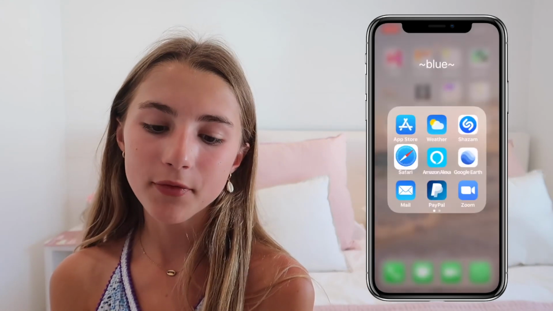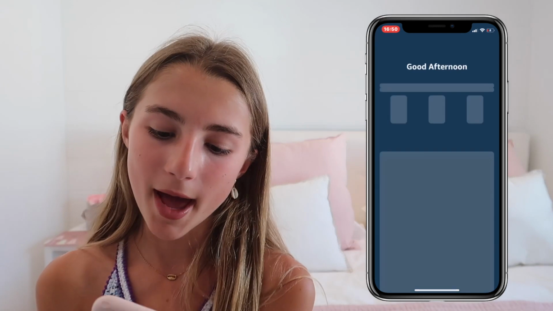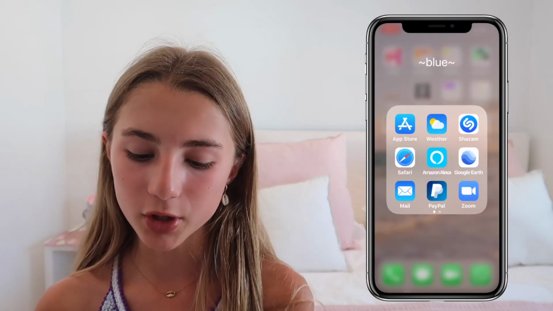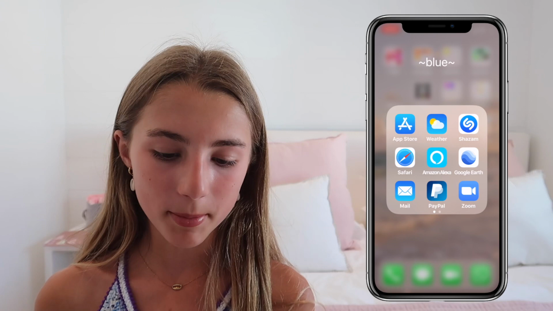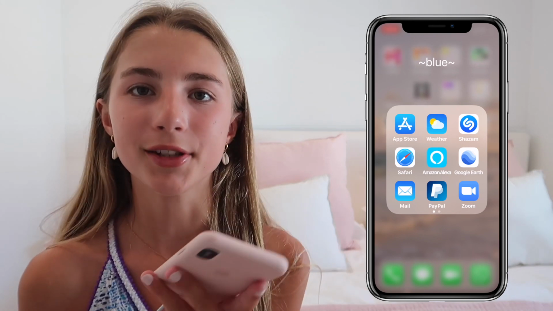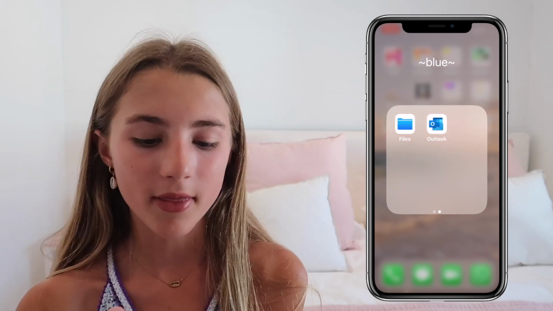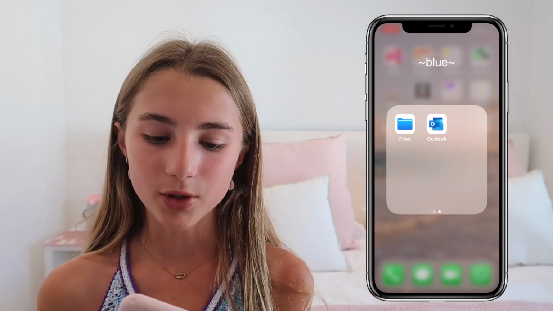Then I have Safari, which I obviously search things up on, and then next to that I have Amazon Alexa. Then I have Google Earth, which I think I needed for school one time, I'm pretty sure, but I don't really use that much. And then I have Mail, which I don't use either because I just use Outlook. I find it so much easier. Then I have PayPal, which is just a PayPal account, and then I have Zoom, which obviously I needed for school and online school and stuff like that.